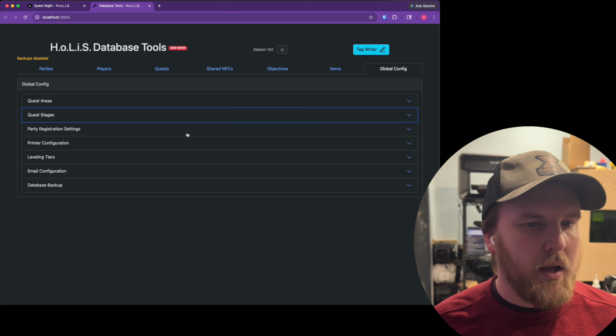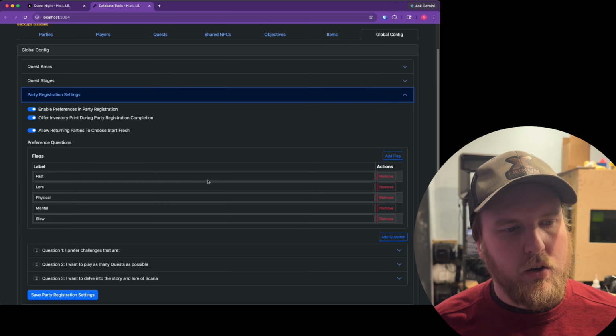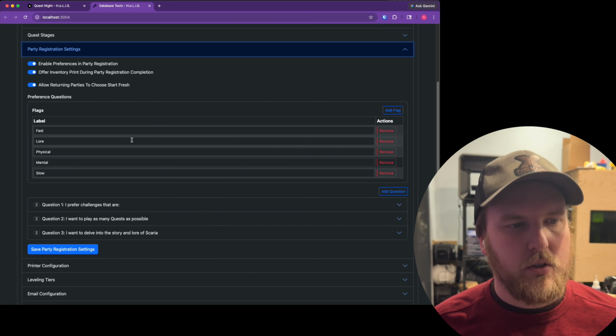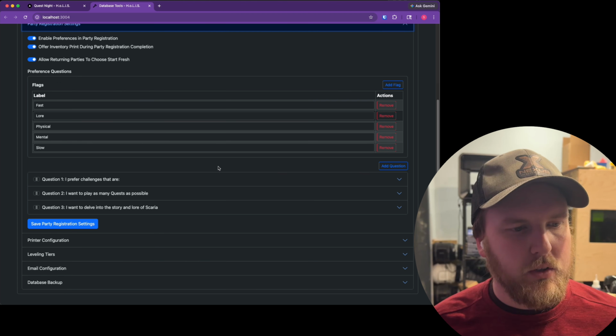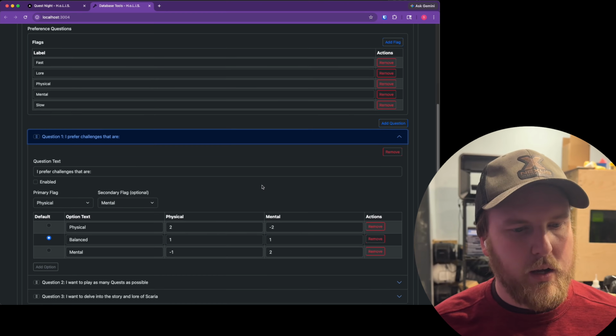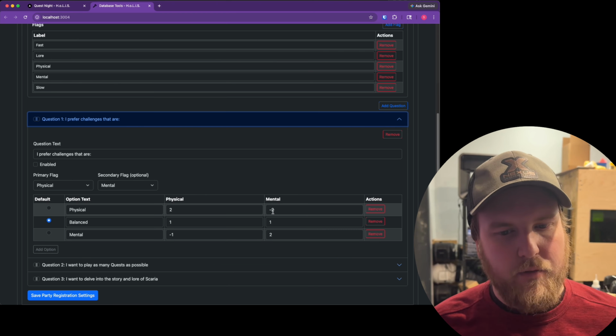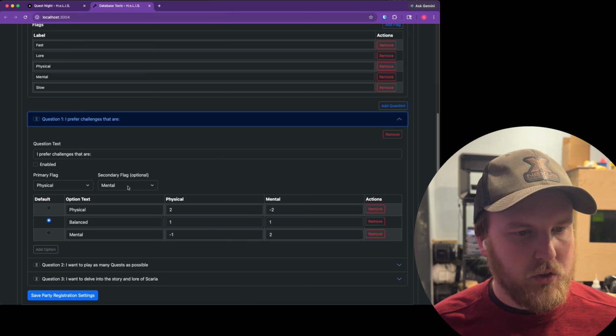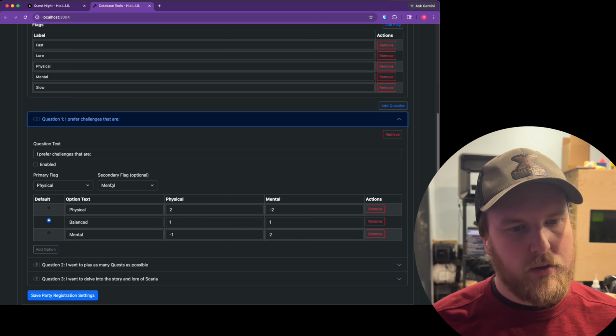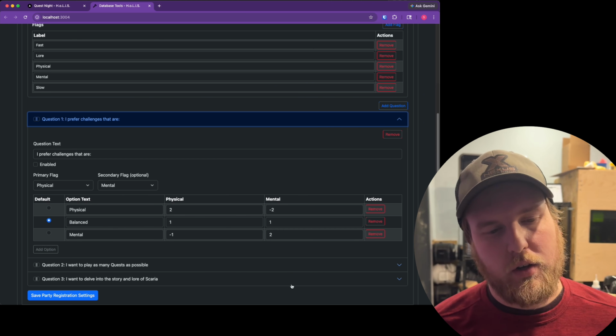My party settings are here, so I can turn on and off the ability to have questions, what the flags are and the preferences, and how they work. So here I can figure out my question. I have how many options does it have, and what does that do? Like, what flags matter for it? What is it weighing against? And what are those weights that it's going to use for those registrations?